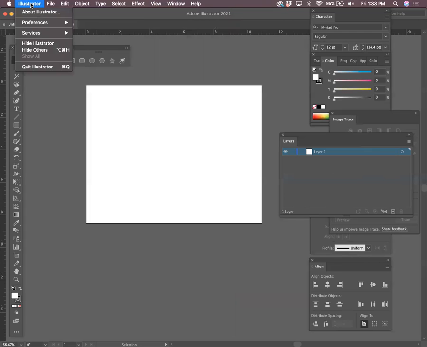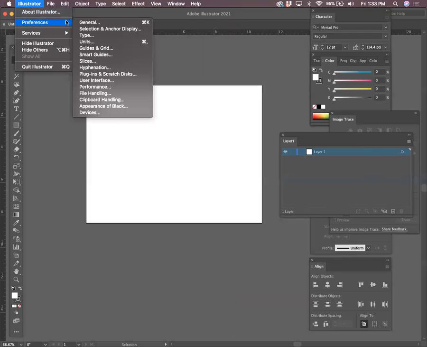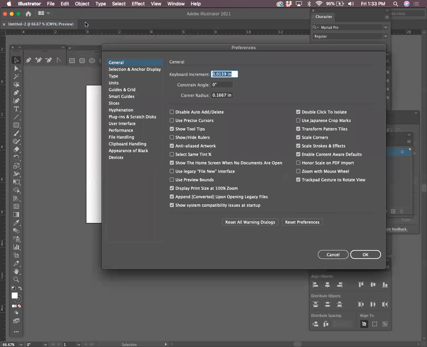Illustrator, Preferences, General. Right there: Scale Corners and Scale Strokes and Effects. Anybody know what that means?